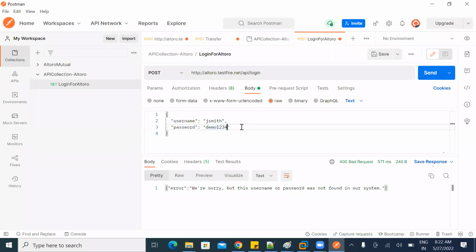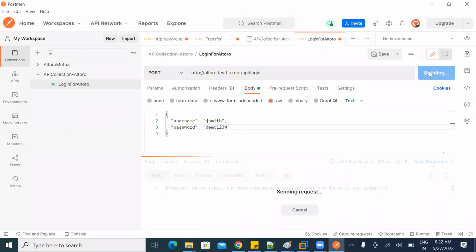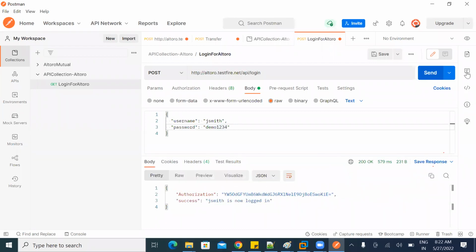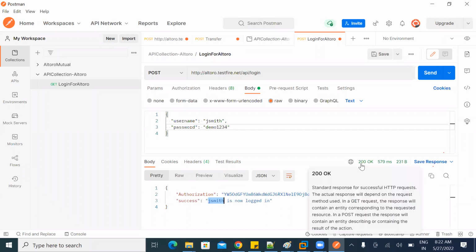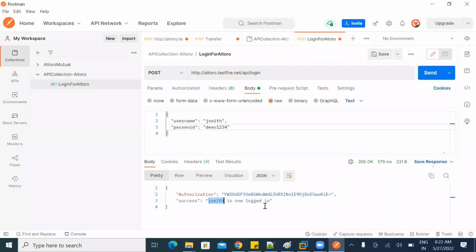Give valid credentials. Demo 1 2 3 4. Click on send. Okay, it has been successful and we are able to see authorization token, and it says the message JSmith is successfully logged in, and the response code is 200, which means 200 is for success. Always remember that any kind of 500 error codes are considered as defects or vulnerabilities.